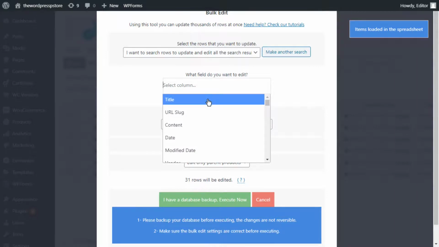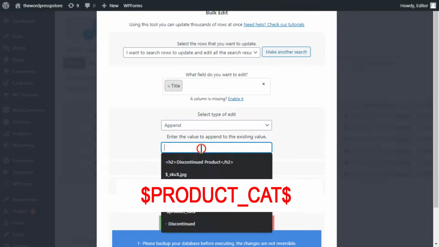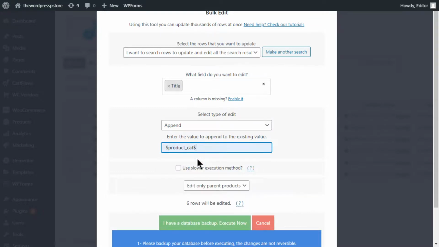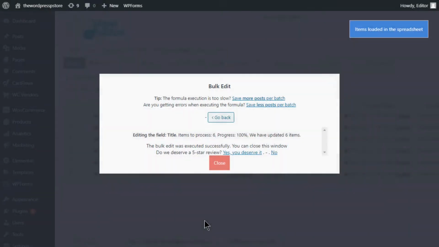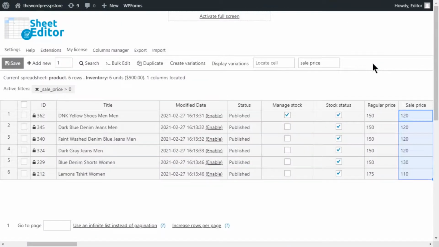Enter title as the field to be edited. Select Append. And input the formula displayed on the screen, preceded by a space. Done, you have successfully added the category appendage to the titles of the items on sale.